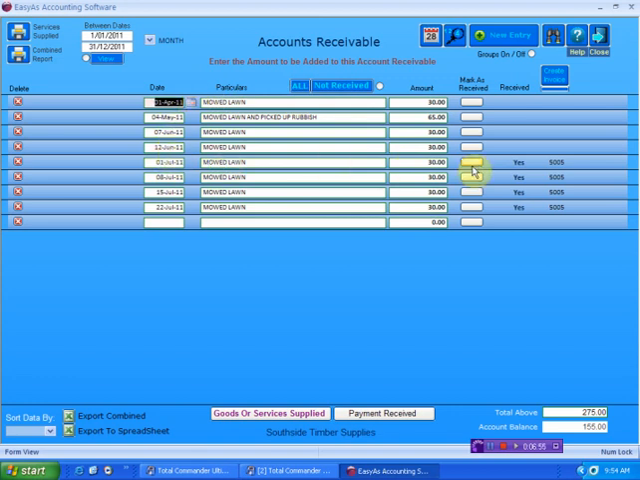For these entries here, I've received this month's payment. For some reason, maybe I've forgotten an invoice, whatever. I'm just showing you this as an example, okay? So what we see here is outstanding amounts from previous months.